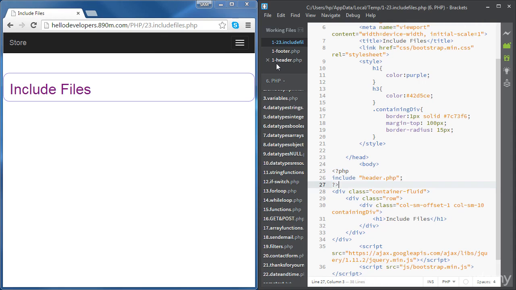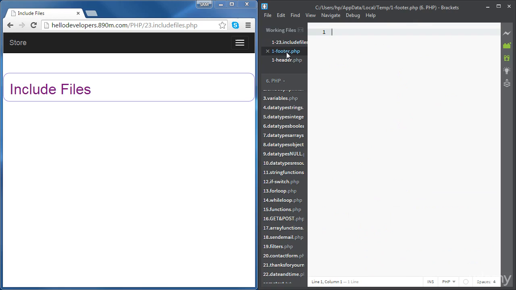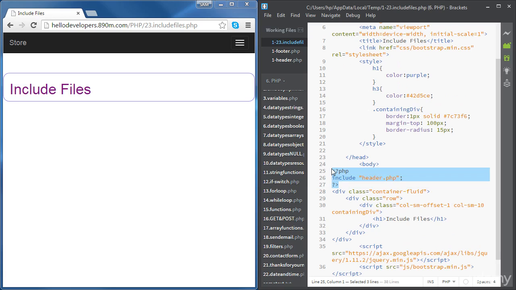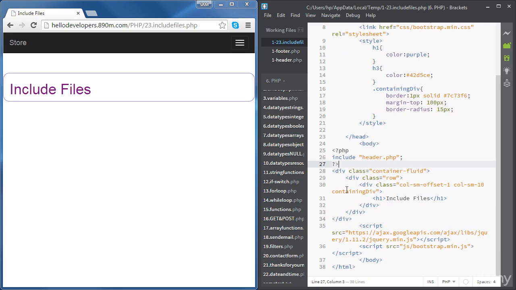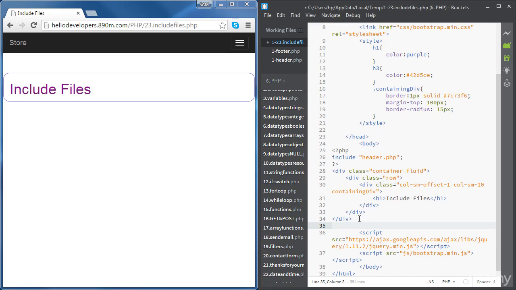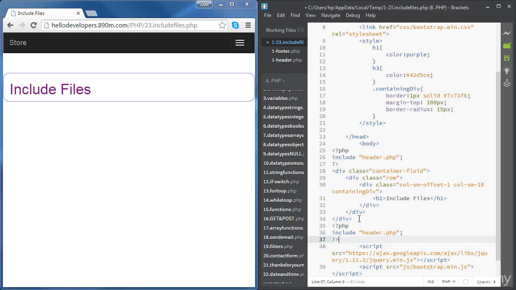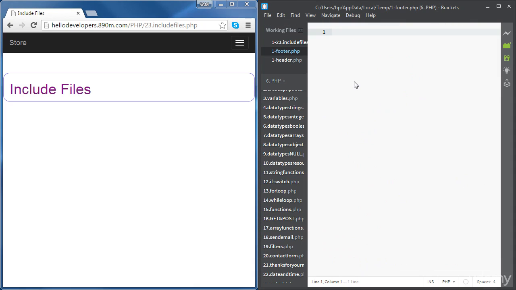Now we're going to do the same with the footer. Before we fill the footer file, we're just going to write the same PHP code inside our file, and this time we're going to write it right at the end. This time we want to include footer.php. If you refresh the page, nothing will happen because the footer.php file is empty. But now let's go to this file and fill it with some code.